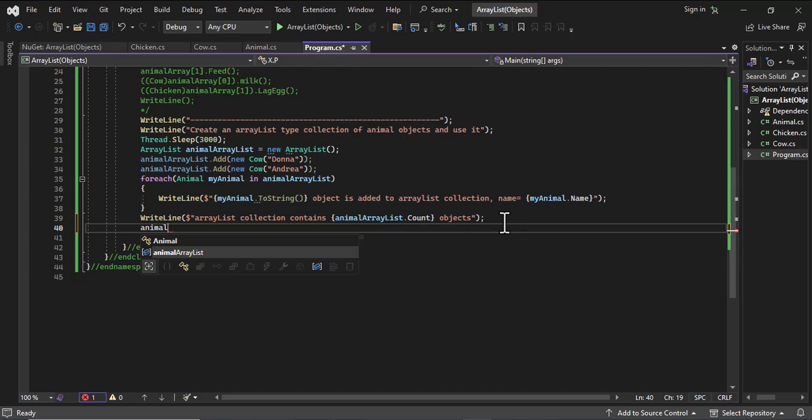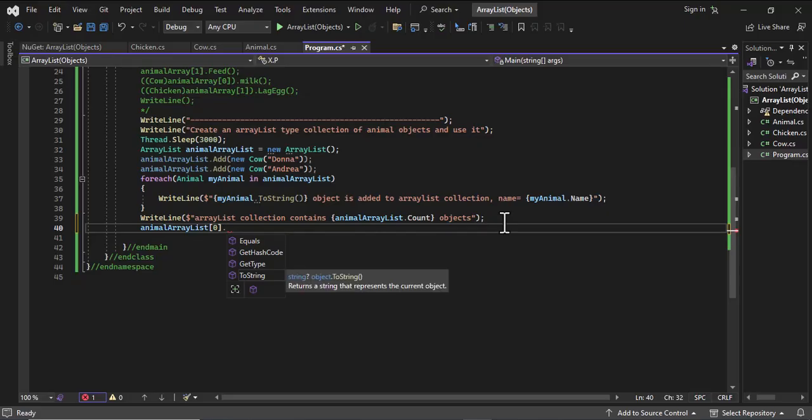So I can say animal array list at position 0 dot, and when I do that, I come across some problems. I don't even have access to a property and even the feed method there. I just have access to nothing there. So the question is, how am I going to do that? So this is not the right way to do it. So with an array list, in order to have access to that, I think I need to use casting.